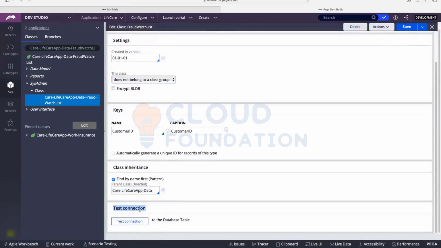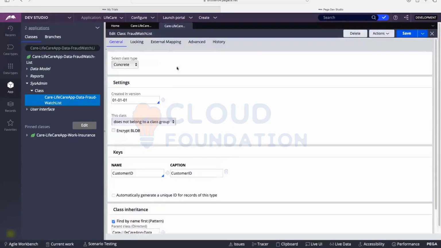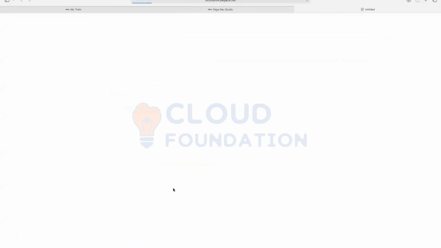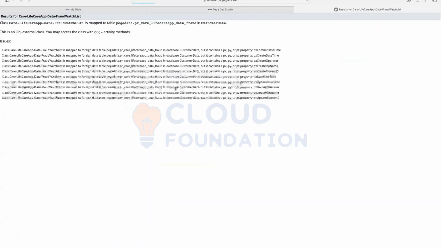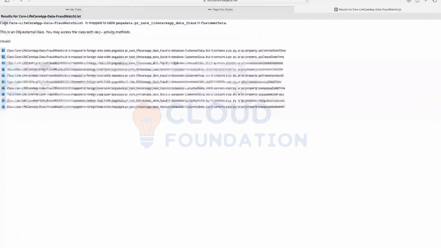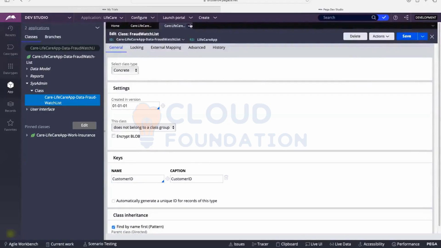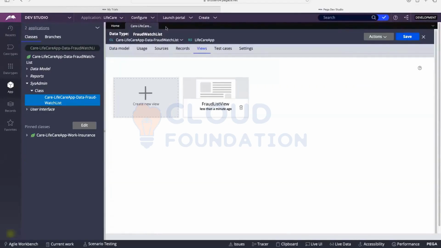Now, if you see test connection, this is to check if this class is linked to the table or not. I click on the test connection. If you see here, this class is mapped to the table in customer data. That means it is mapped successfully. Now I'll close this one. I'll close this one too.